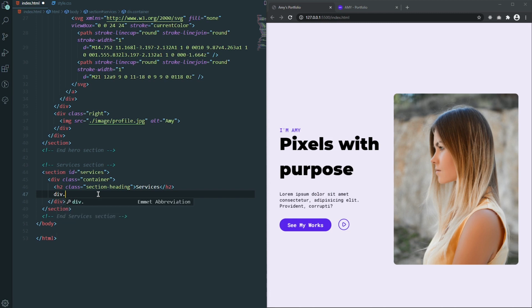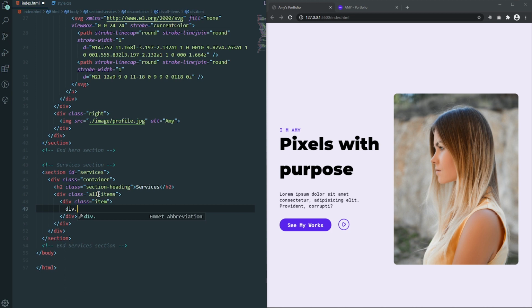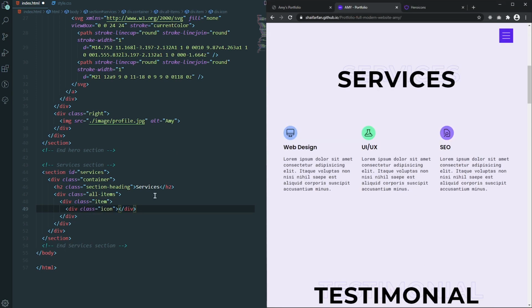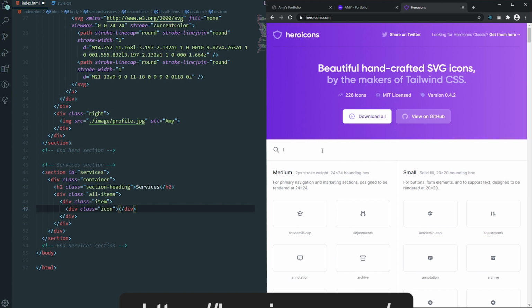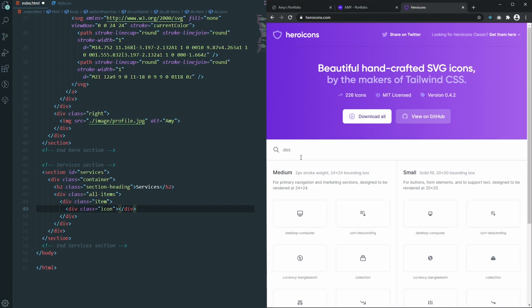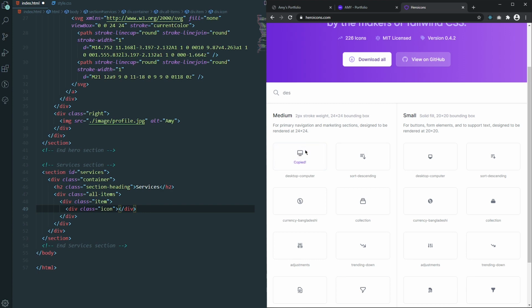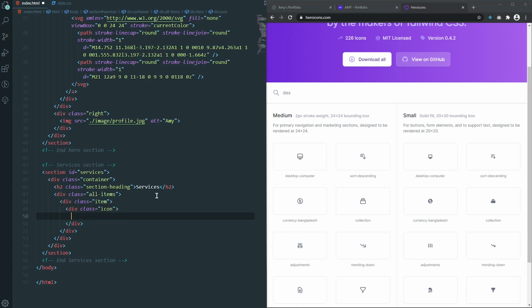So I will have a div with a class of all items, and inside that I will have a div with a class of item. So this will be the first item, and for the first item I will have an icon. So div icon. For the icon we will use, as you can see, this icon. So let's go to heroicons.com, and from here let's search for laptop or desktop. I think this is the one that we are going to use. So copy the svg and paste it inside that.